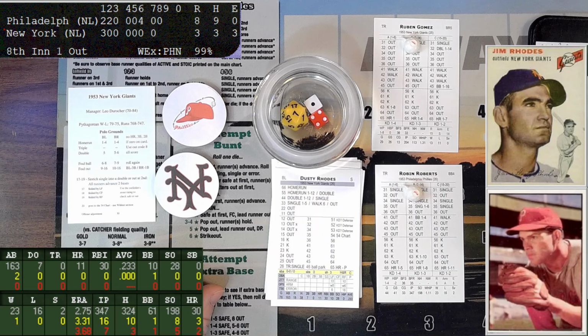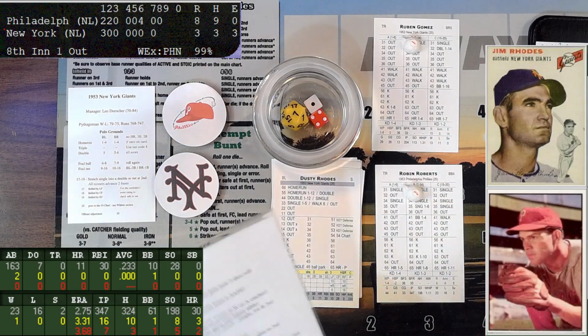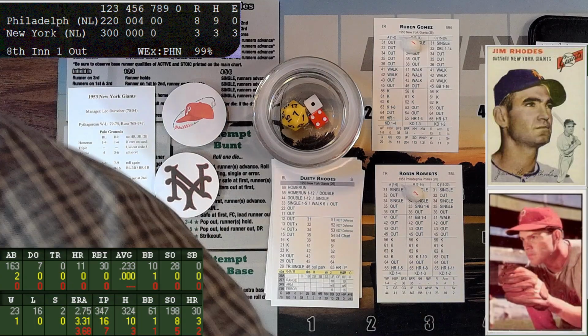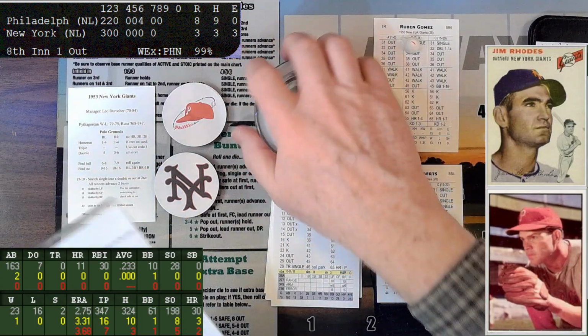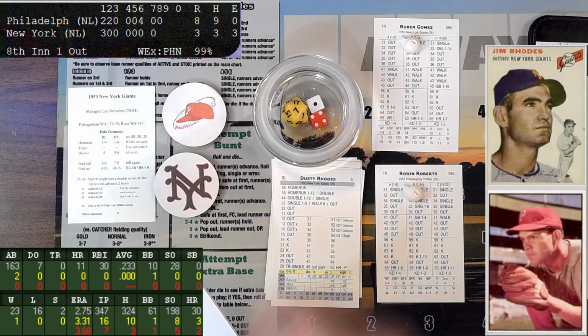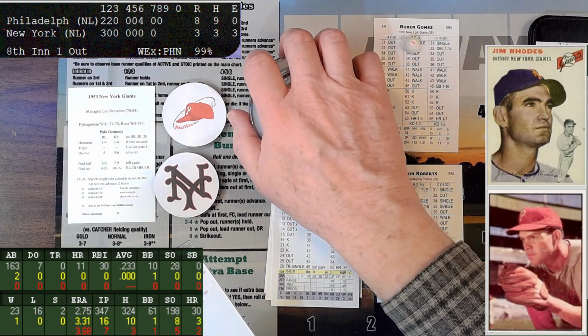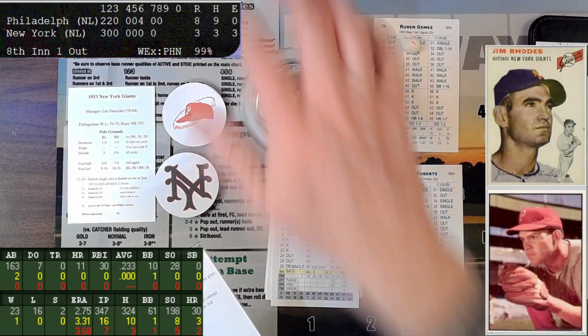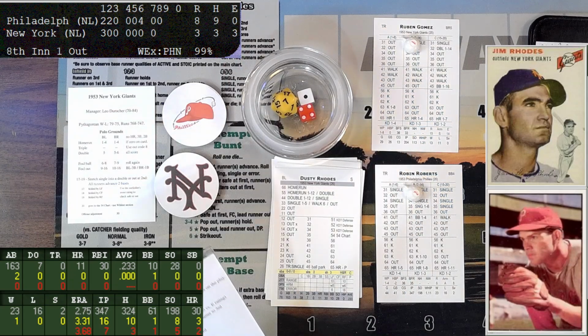So I'm gonna go with a 51, because I can't remember if it was a 51 or 52. So in that case, it's an exotic error chart for the second baseman. Let's see, it's on the back of this one. So second baseman, exotic error, refer to the base situation. So we got nobody on.